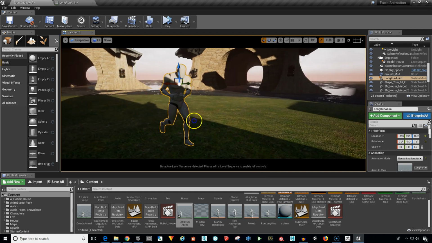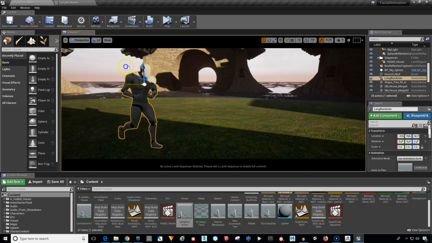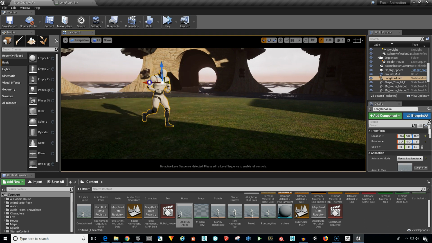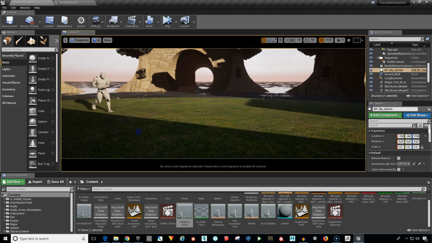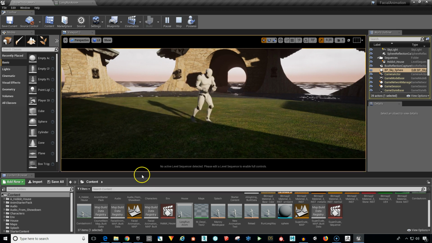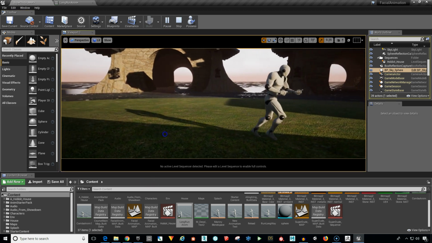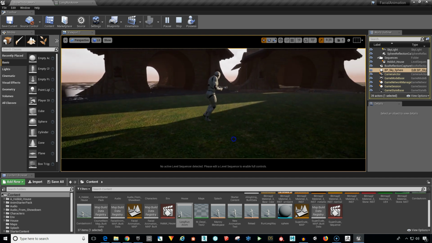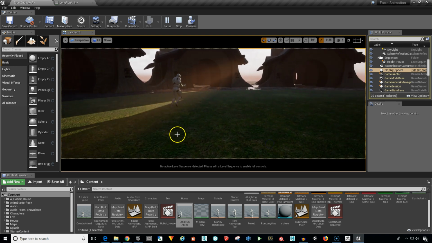It's easier to move the character now. Oops. Get you in the sun. Move you back a little bit. And there we go. So that is how you get your character to move forward instead of just jogging in place. And there he goes off in the distance.